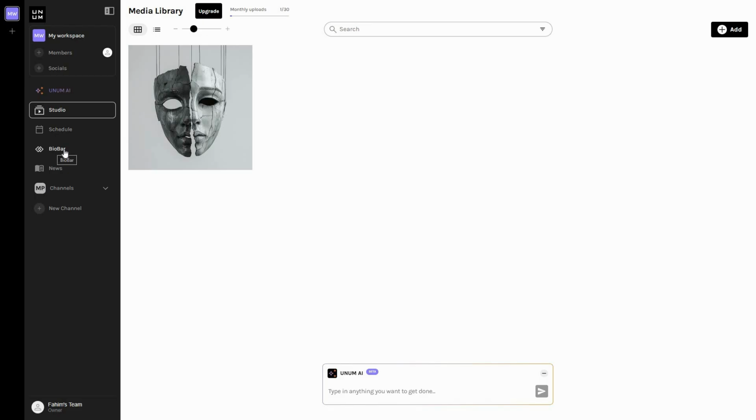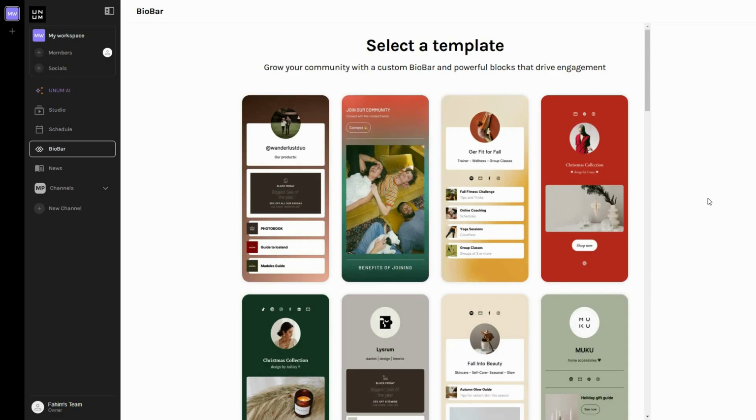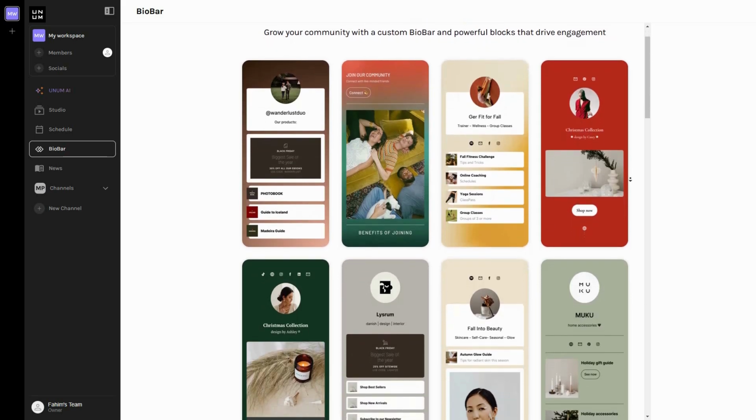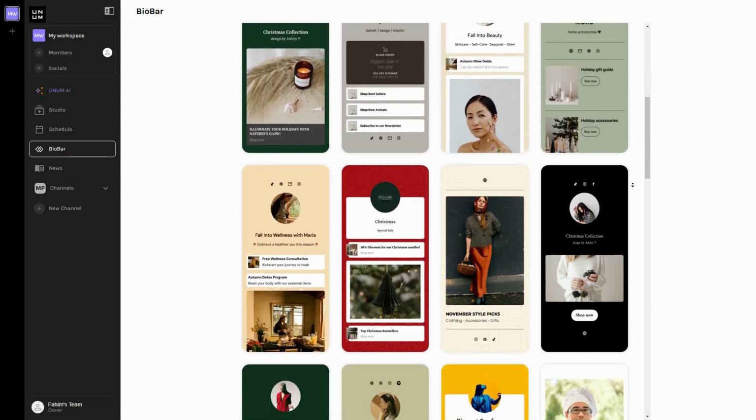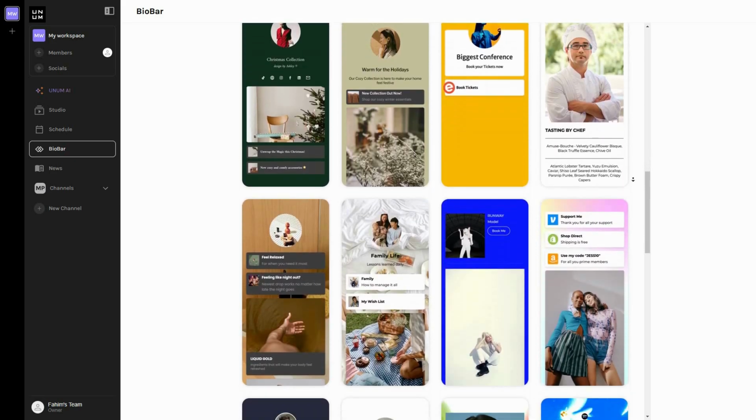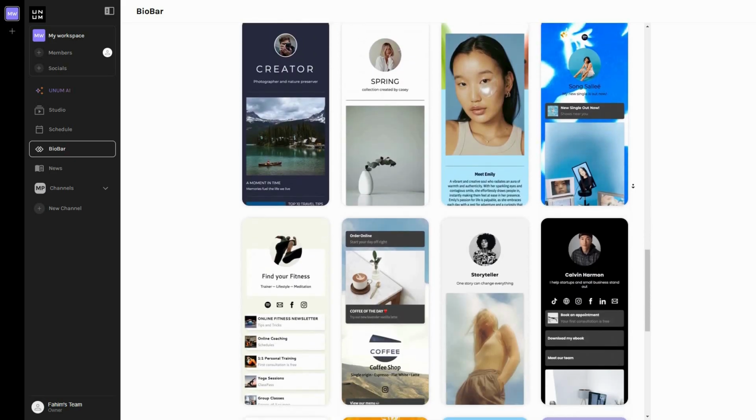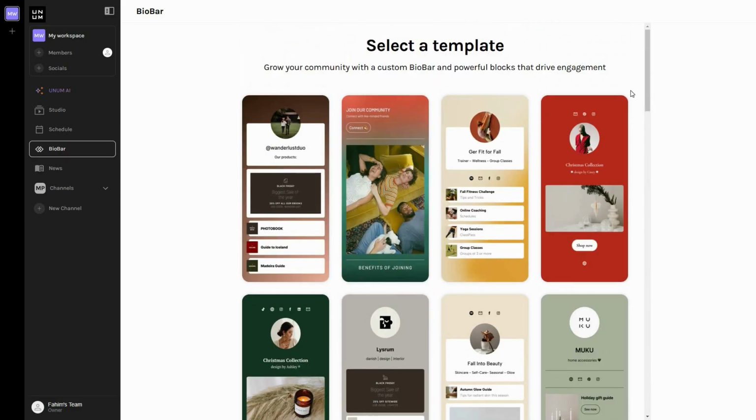And then we have this bio bar, or the link in bio. So if you want to create all your social links or sell some posts, if you want a link in bio landing page, you can create that super easily from here. And the best part is there are so many different templates that you can use. So here are all the templates. So you do not have to create any manual design in order to create your landing page for link in bio. For example, I want to use this template. So all I have to do is just click on this.